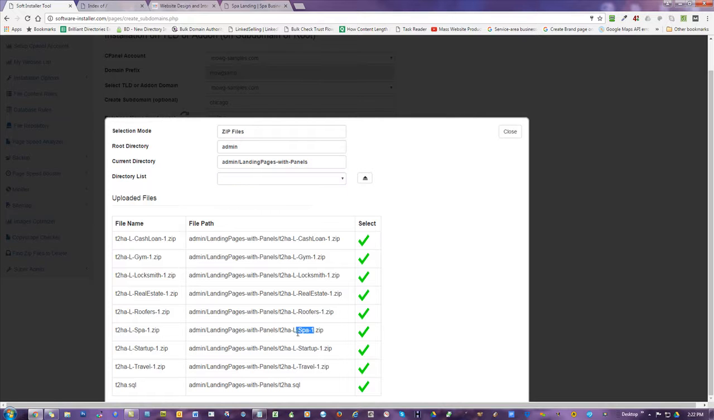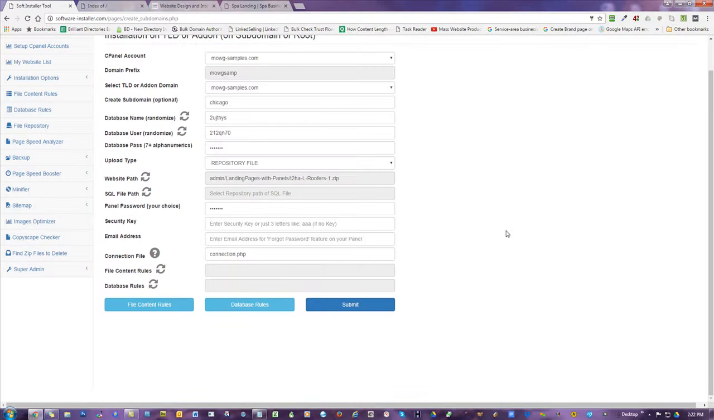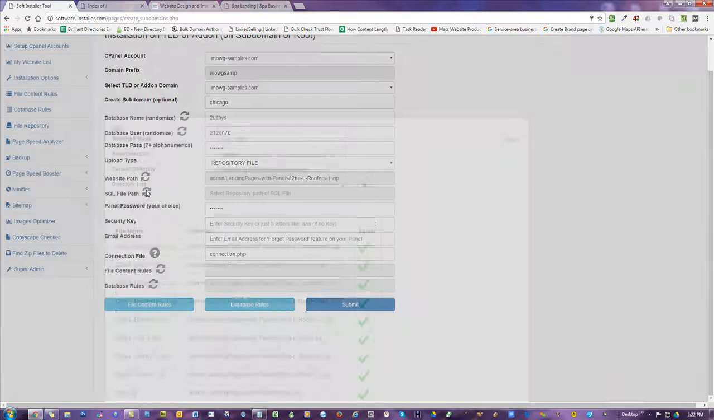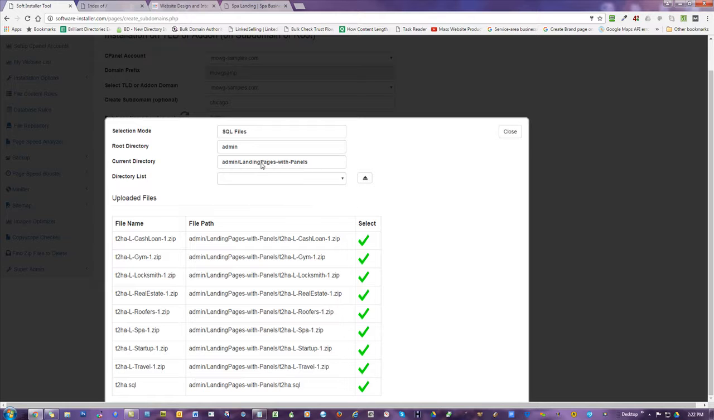So that is in here. That is exactly what you're seeing. See the L-Spa 1? That's the one I was just now showing you. So maybe I want to install that, but I want to install the roofers one, because I'm doing this for the Chicago roofer guy. This is just my idea. Now I need to get the zip file that works with this file here. Let me point that out. If I go in, it brings me to the same place I was last, because it's assuming I need a SQL file that coordinates with wherever I am. And that's the point. See how I grouped these landing pages with panels together? This SQL file will work with all of these.